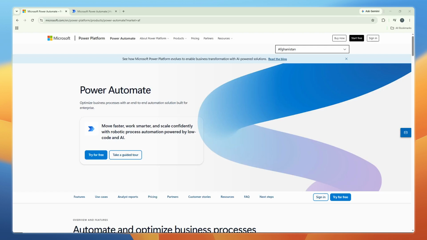Hey everyone, today I'm going to show you how to fetch a file from SharePoint and automatically transfer it to OneDrive using Power Automate. So let's get started with this quick tutorial.